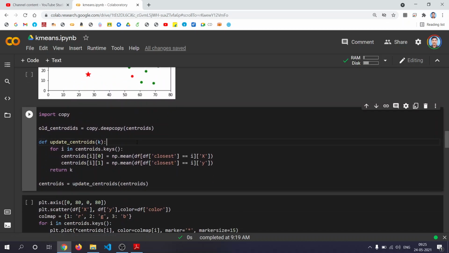Now you create a copy. You create a deep copy. Deep copy is used to keep recursive copies, so all centroids are kept there.